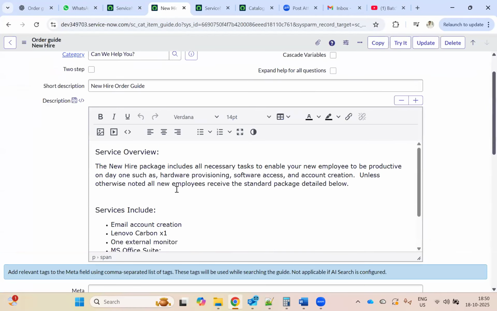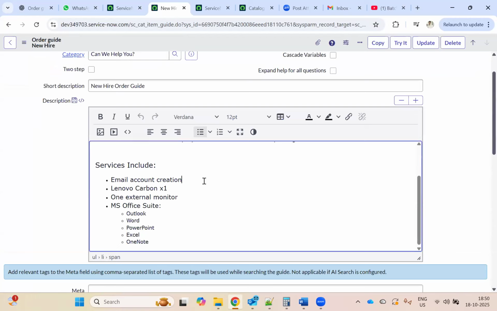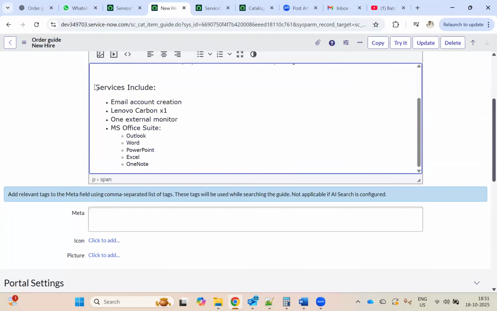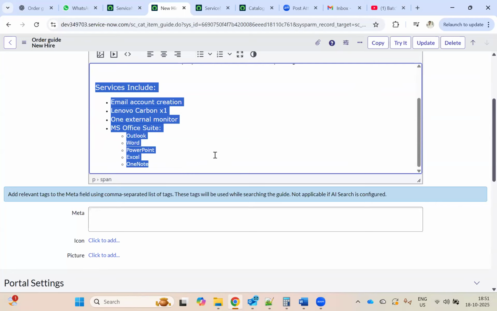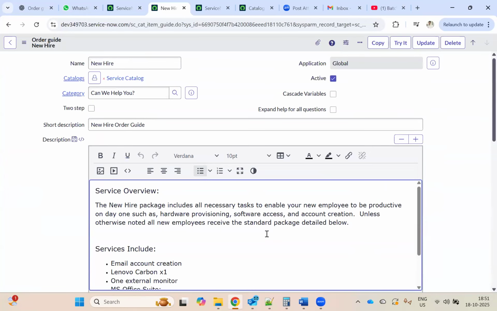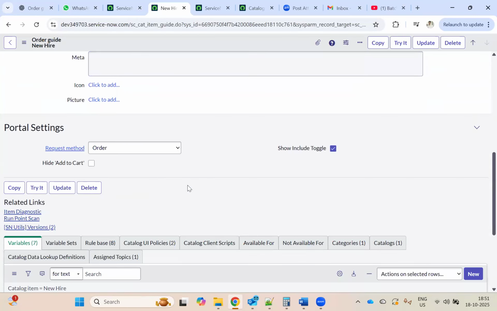Now, whenever I'm hiring a new one, first is email account creation, then Lenovo laptop, then one external monitor, again one MS Office he needs. This is the mandatory thing to start his work in my office, correct? So for that, I am clubbing all together into one catalog item and creating an order guide. So how can we do that? Let's see how we can do it.